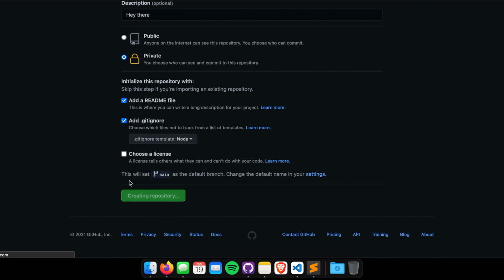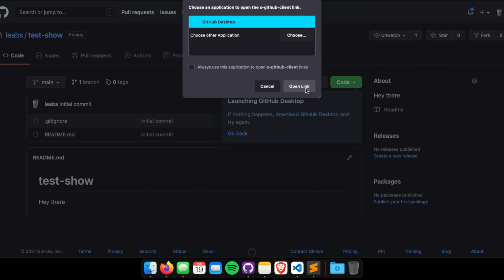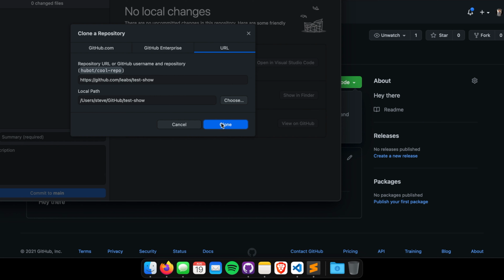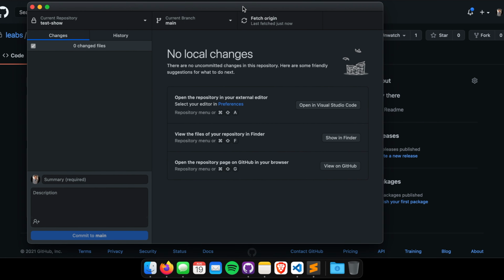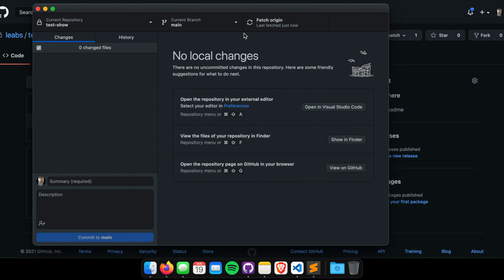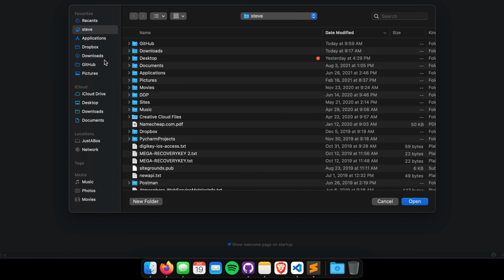All right, and here I'm going to open with GitHub Desktop. And this is going to let me use GitHub Desktop to pull the code in. So this is our graphical user interface for GitHub. And we'll see here that we have a directory now for this code repository.